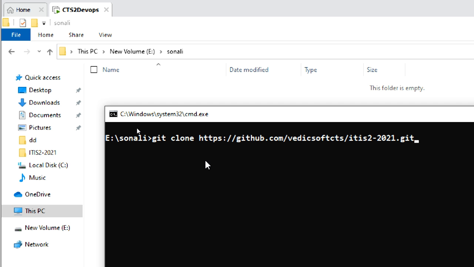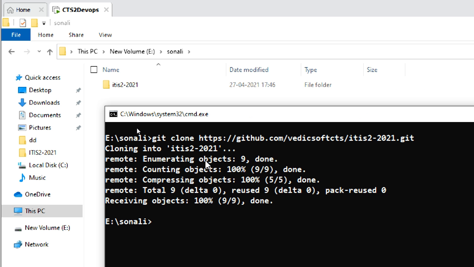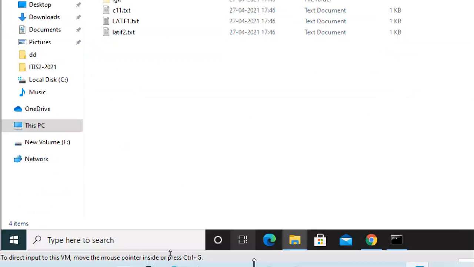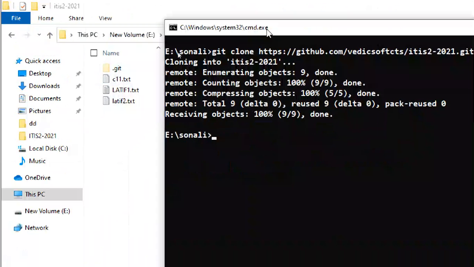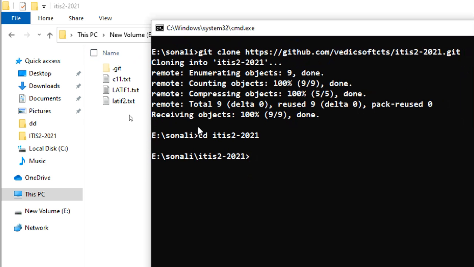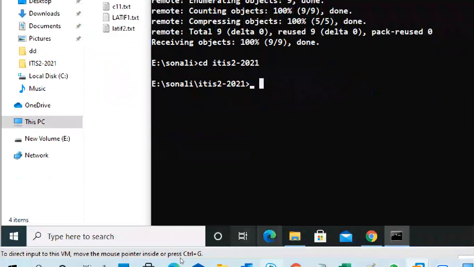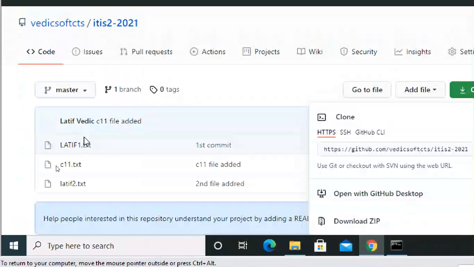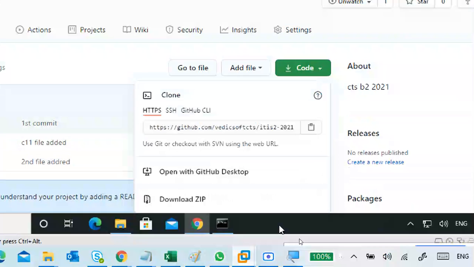No one is speaking, all are sleeping. Okay, again, this is Sonali doing git clone. Cloning is completed and I got a folder; you can see the folder. I'm trying to show you how to do it on your side. Then we go cd into the directory. Now you can see three files are there, the same files here. Very good.